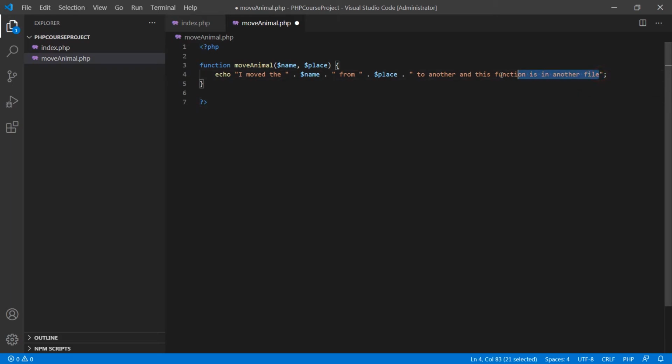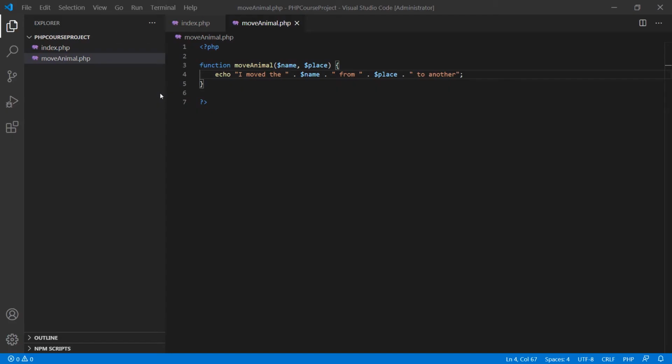Actually, let me just get rid of this text. Then if I save this, let's go back to PHP, and now let's go back to our front end. If I refresh this, there you go, I moved the dog from cave to another, and that is working. Now let's say I want to add another one, but this time it's an integer.